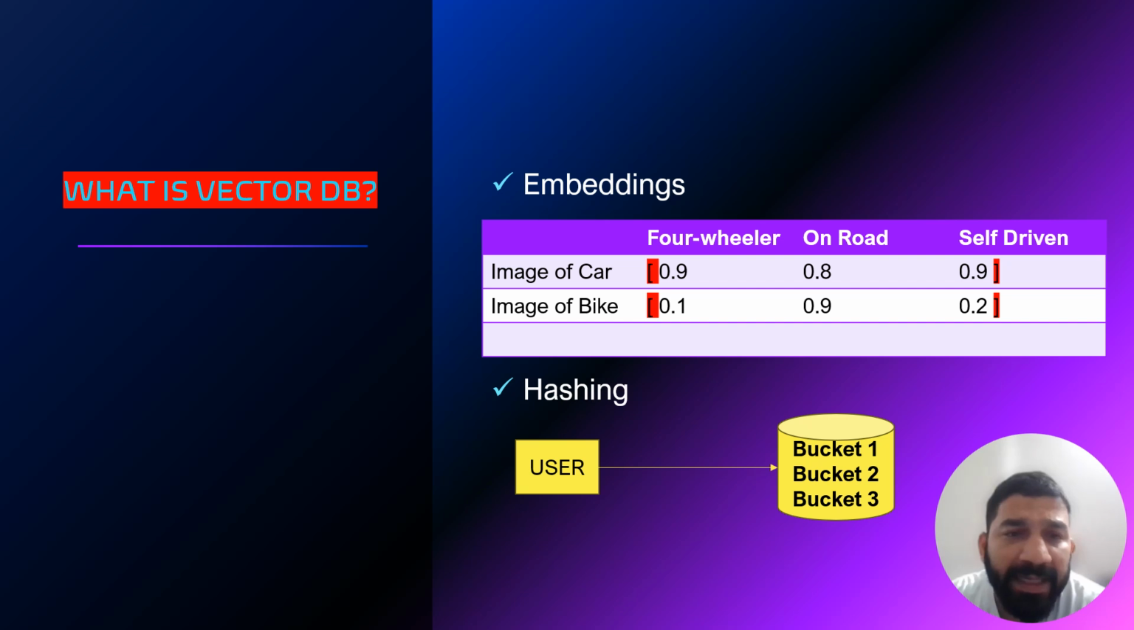In the hashing technique, inside the databases, virtual buckets are created for similar kind of objects, and when a new query comes, it need not go to millions of vectors, it will only go to the specific bucket. Another technique which is similar to hashing is quantization. In the quantization technique, it basically converts this vector into code and that code will be used for the search process. So this is all about what is a vector database.